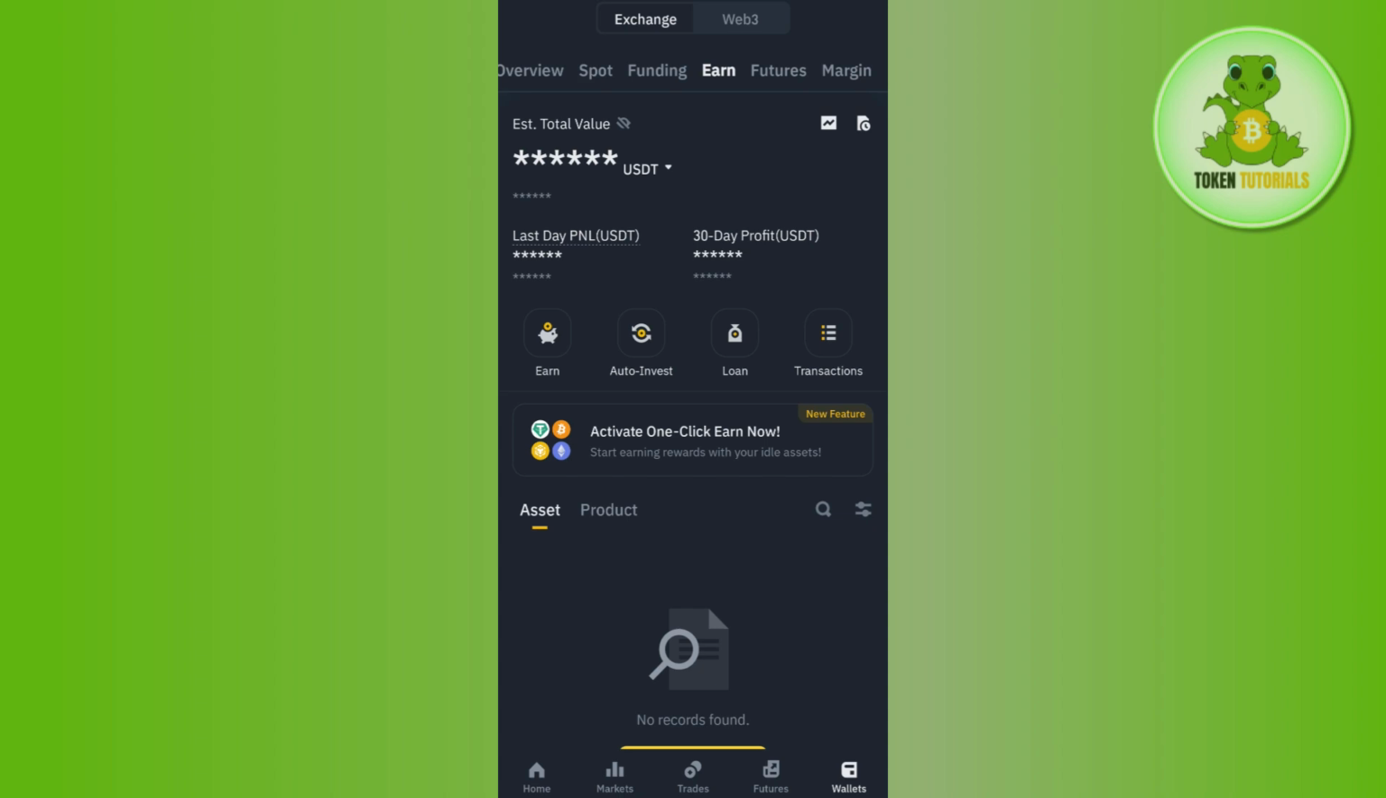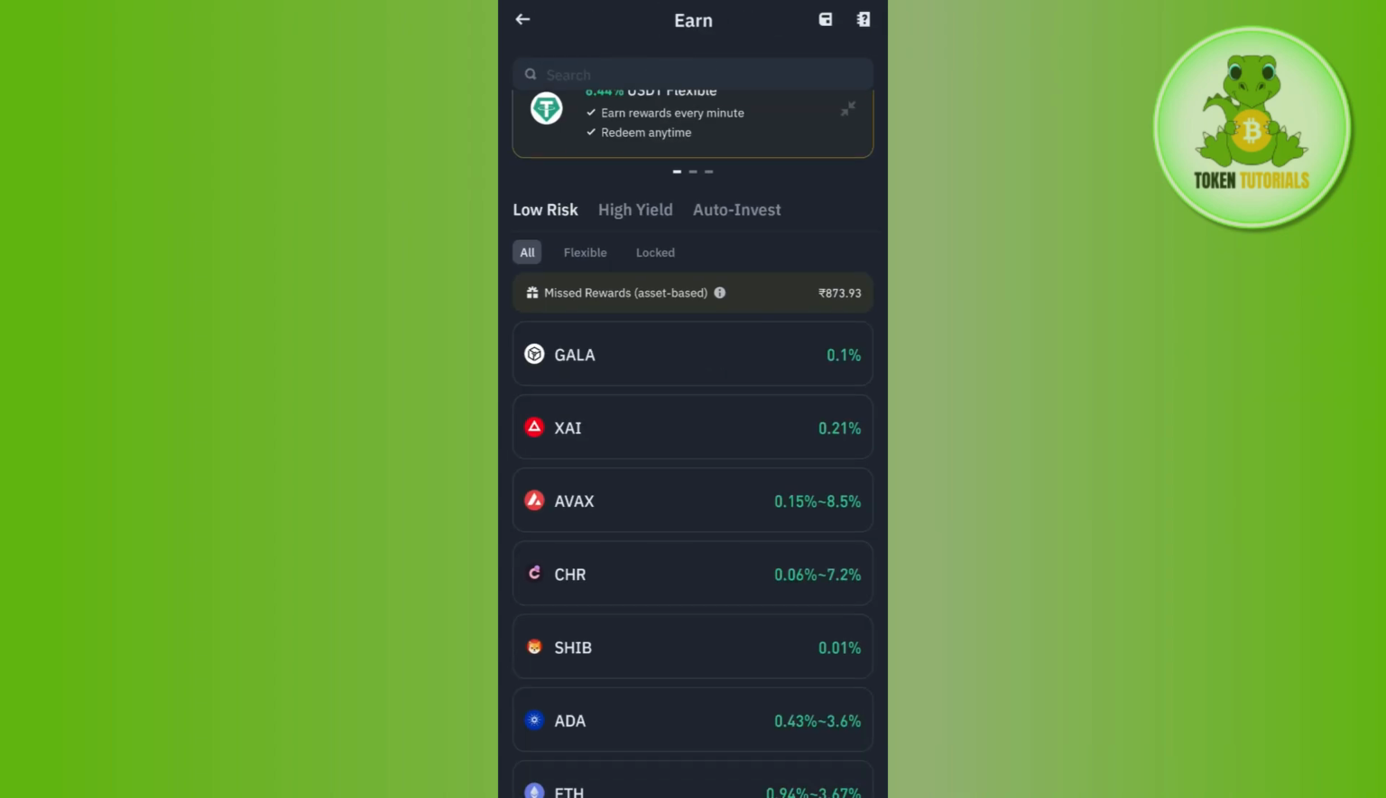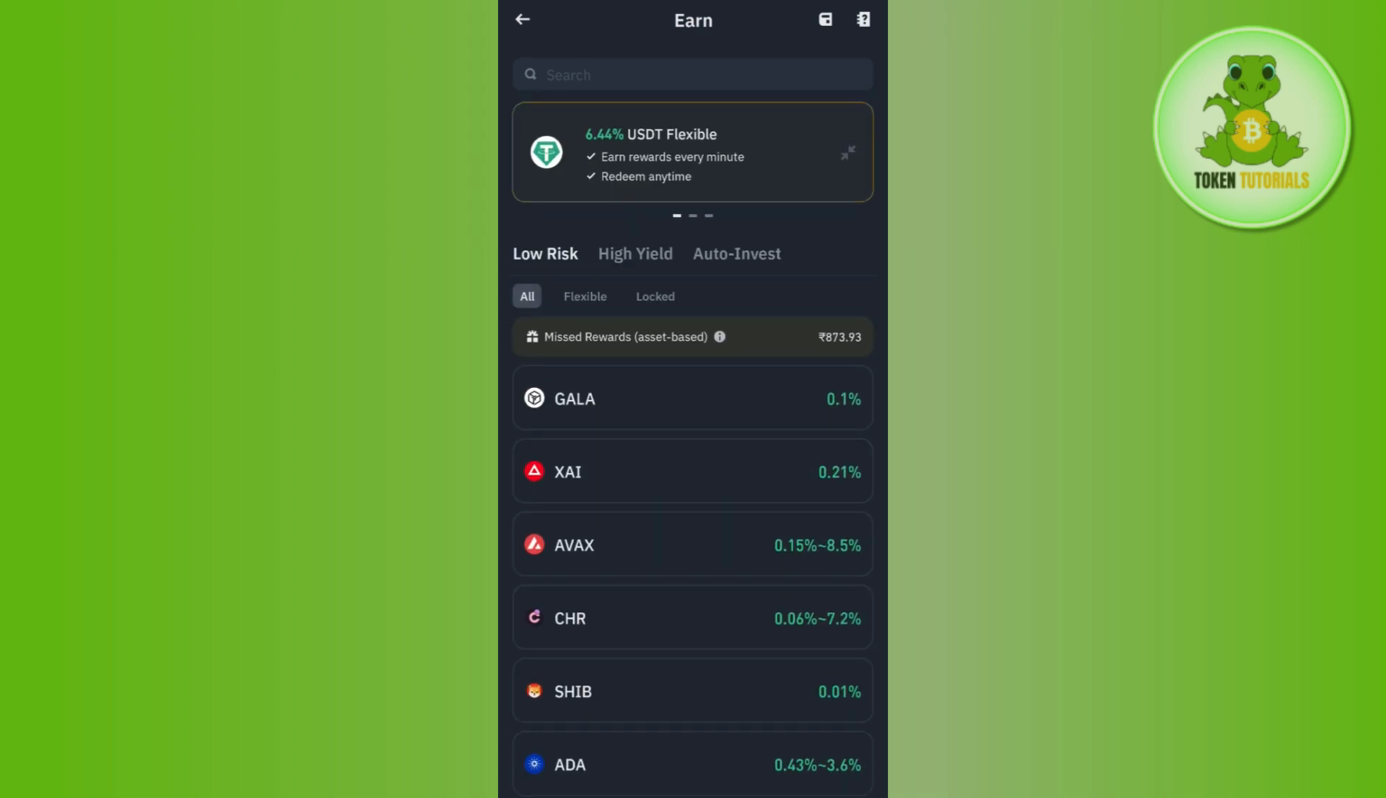Over here, you need to again tap on the Earn tab, and then you will be redirected to this page where you are going to see a bunch of different coins that you can stake on Binance. And right next to the coin, you are going to see the APY that you are going to get.